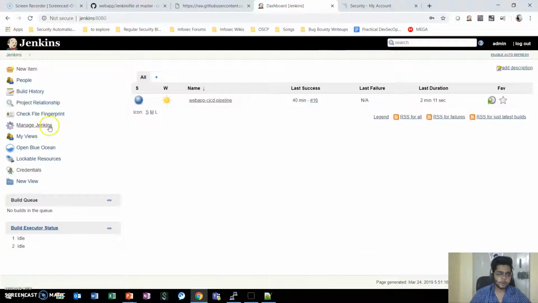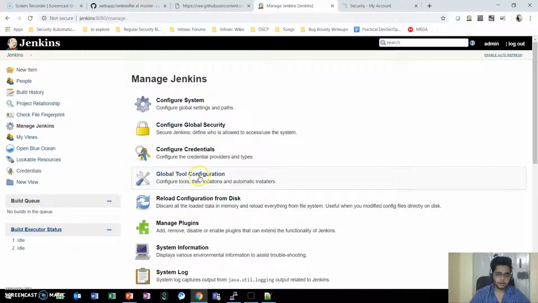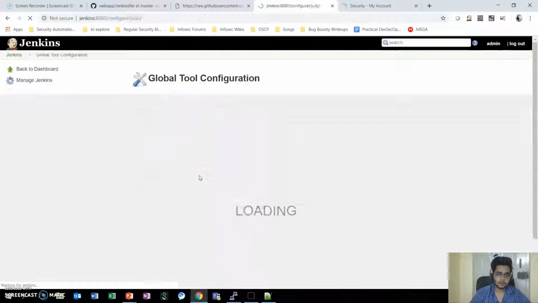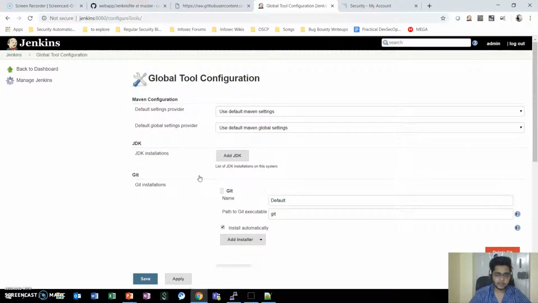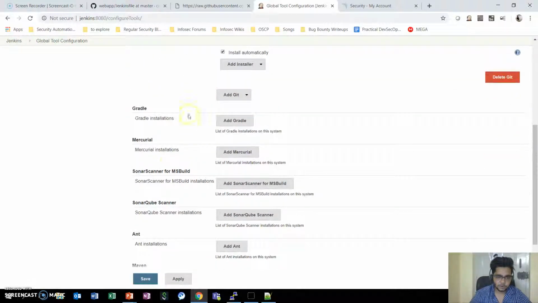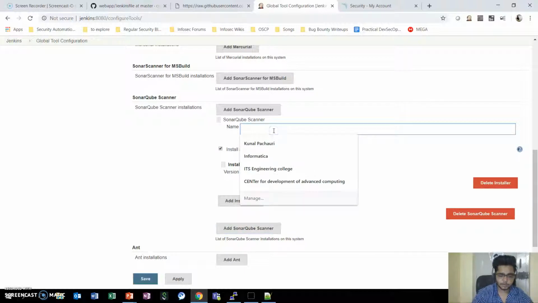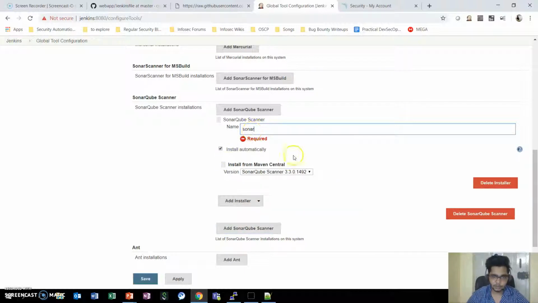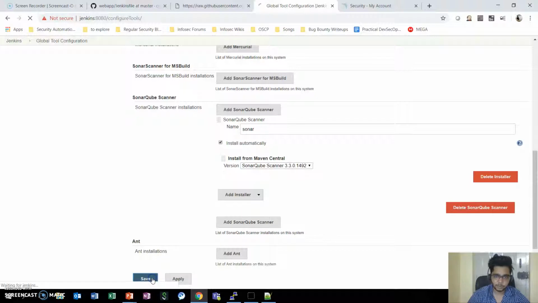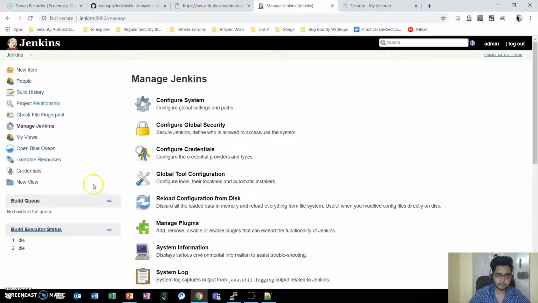Another thing that we need to do is configure Sonarqube in the global tools configuration of Jenkins. For that, if we go here, we can see the Sonar scanner for MSBuild, and this one is the one we need to use, Sonarqube scanner. If we go ahead and add the name as Sonar and say install automatically, it will automatically install, and we will click save.